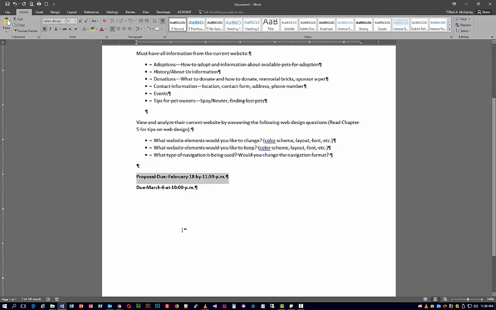So your project in total is going to be worth 100 points. 80 percent, or 80 points, is going to come from the actual website itself, and the other 20 points is going to come from your actual proposal. So make sure you have all the elements of your proposal in there. It counts for a pretty sizable chunk of points for your overall project.